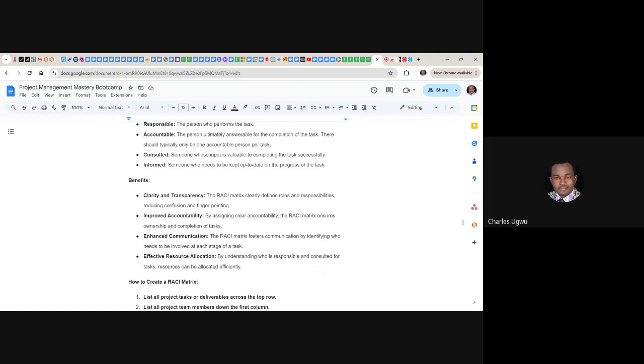Then number two, improved accountability. By assigning clear accountability, the RACI matrix ensures ownership and completion of tasks. So when there is accountability, you know who is answerable. In most cases, the project manager is accountable for everything, making sure that everybody does their duty, their tasks, on time and on budget.